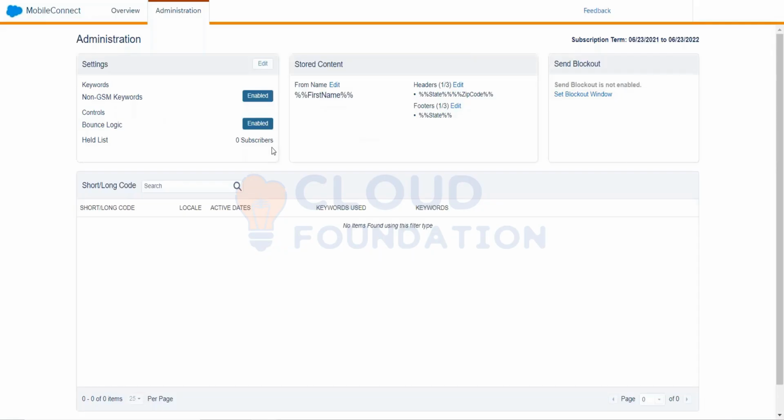When we go to the administration tab, that's what we see here. If you have a license for short code and long code, you see the code and the locale that it represents. For short code, it will say IN. IN represents India. If you have a DE, that will support only sending SMS to Germany. Locale is nothing but your country code.